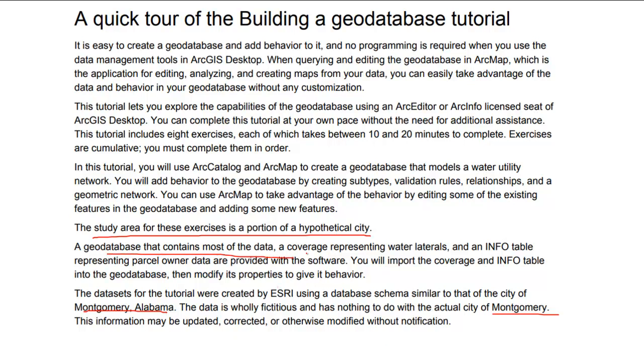It has a coverage, an ArcInfo coverage. This is another tricky thing because ArcGIS Pro no longer supports the coverage model, but we're going to get around that, and I'm going to show you how. So there's water laterals. There's also an info table, from Henco's Info, the old ArcInfo version of a database that has the parcel owner data. And again, one of the issues there is ArcGIS Pro does not natively, or does not declare to, support bringing in info tables. That's not entirely true. I'm going to show you ways around that as well.